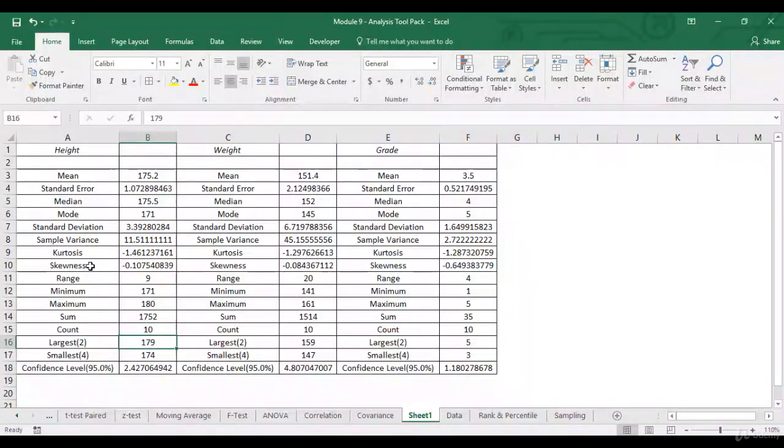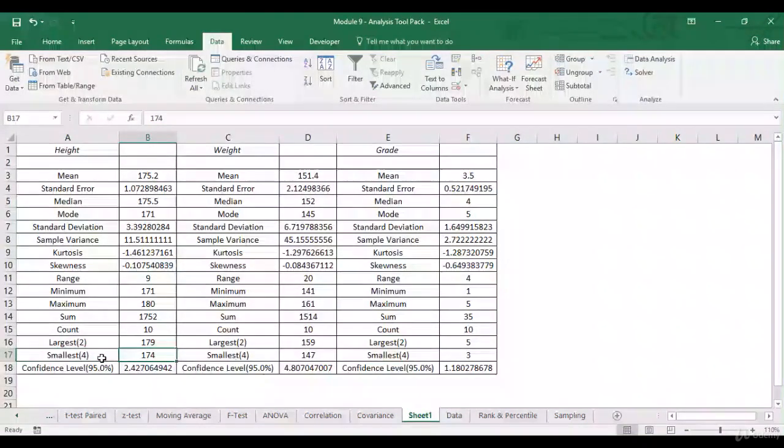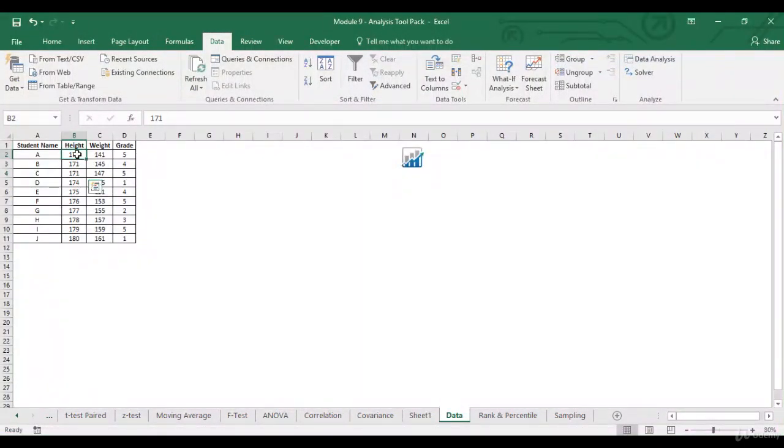Now we wanted to look at the second largest. So if I go back to my data, the second largest observation is 179, the largest is 180. Now for smallest over here, I've got 174. We wanted to look at the fourth smallest observation basically. So if you go to data, you've got three observations of 171, and then the fourth one is 174.